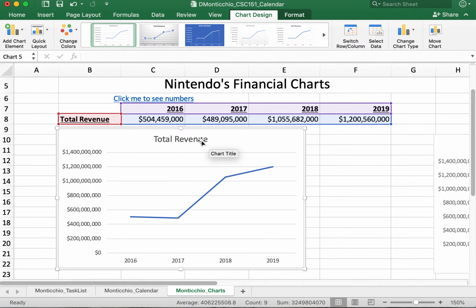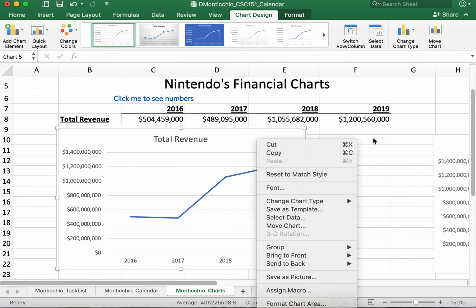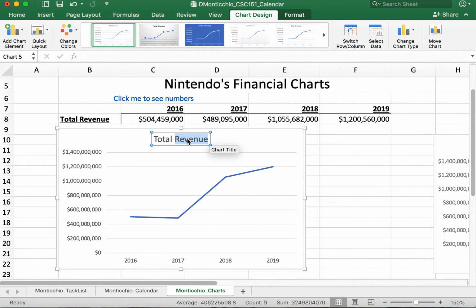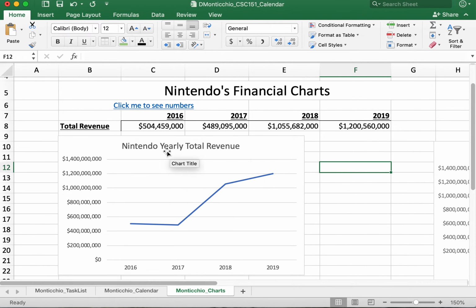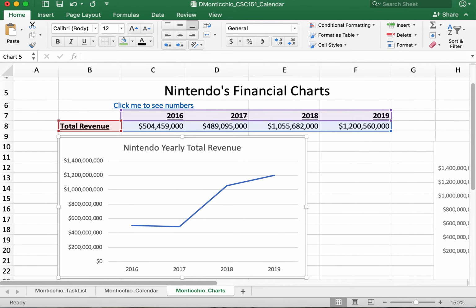Now, if by any chance you don't have a title, you can also, once again, go into the format and chart design, and you can add a title. Or if you want to, you can always just change the name manually if there's one that exists. So I can say, like, this is Nintendo yearly total revenue or something like that. And there we go, and I have myself a new title that I want named on it.